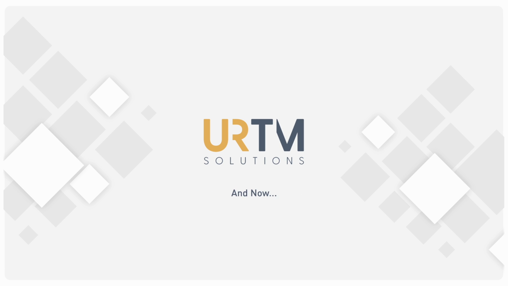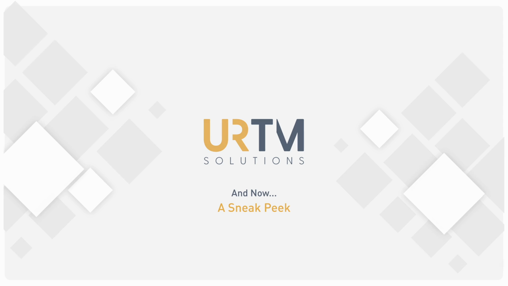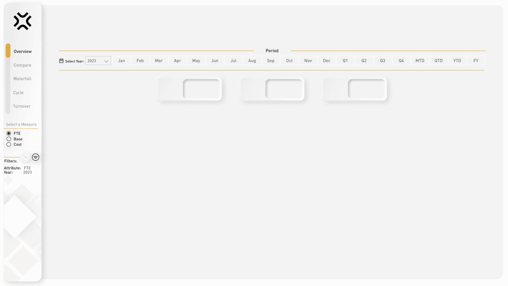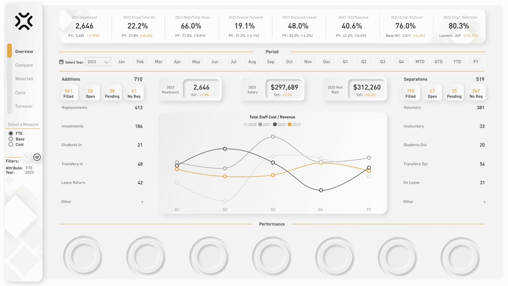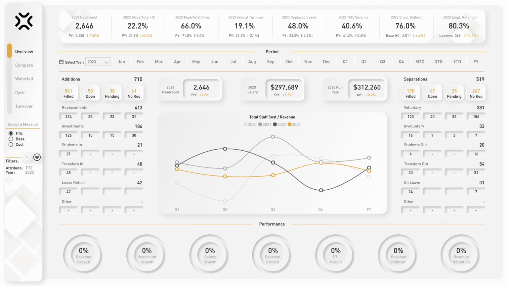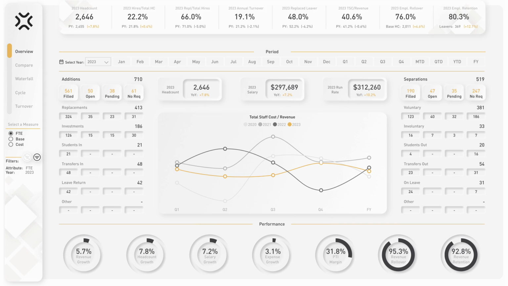And now, a sneak peek into the dashboard. The first view presents a detailed snapshot of workforce performance metrics, where users can examine year-over-year trends, compare staffing changes, and analyze performance ratios by various periods, regions, and scenarios.